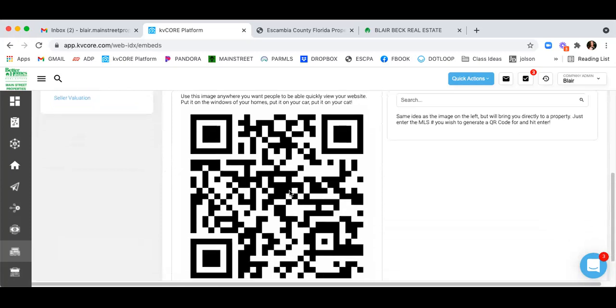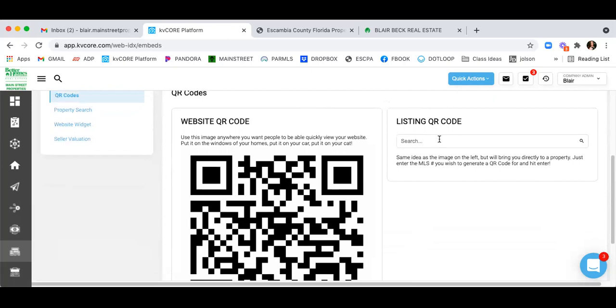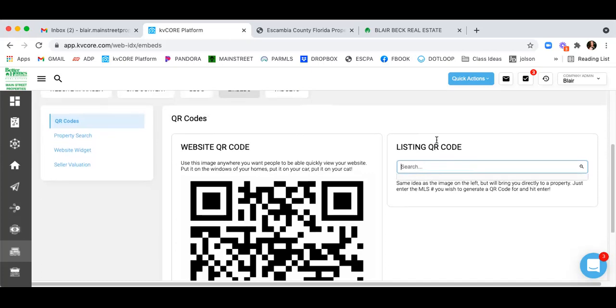You can actually, this is an image. So you see here, I can save this, move it to my desktop, and then I can use this in marketing. And then you can also come in here and get a listing QR code. So if you have a really nice listing come up or something like that, it will actually generate a QR code for an individual listing website. So that's probably going to get the most use.